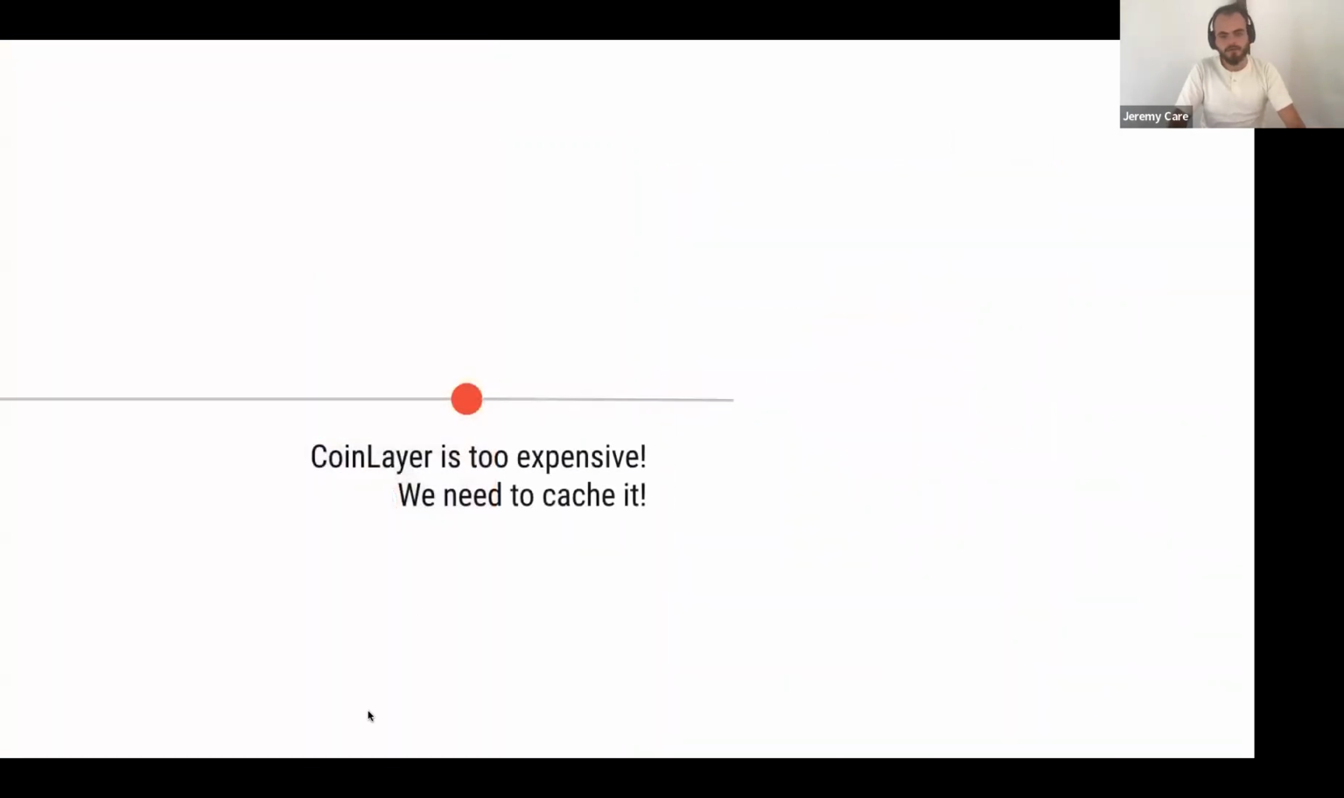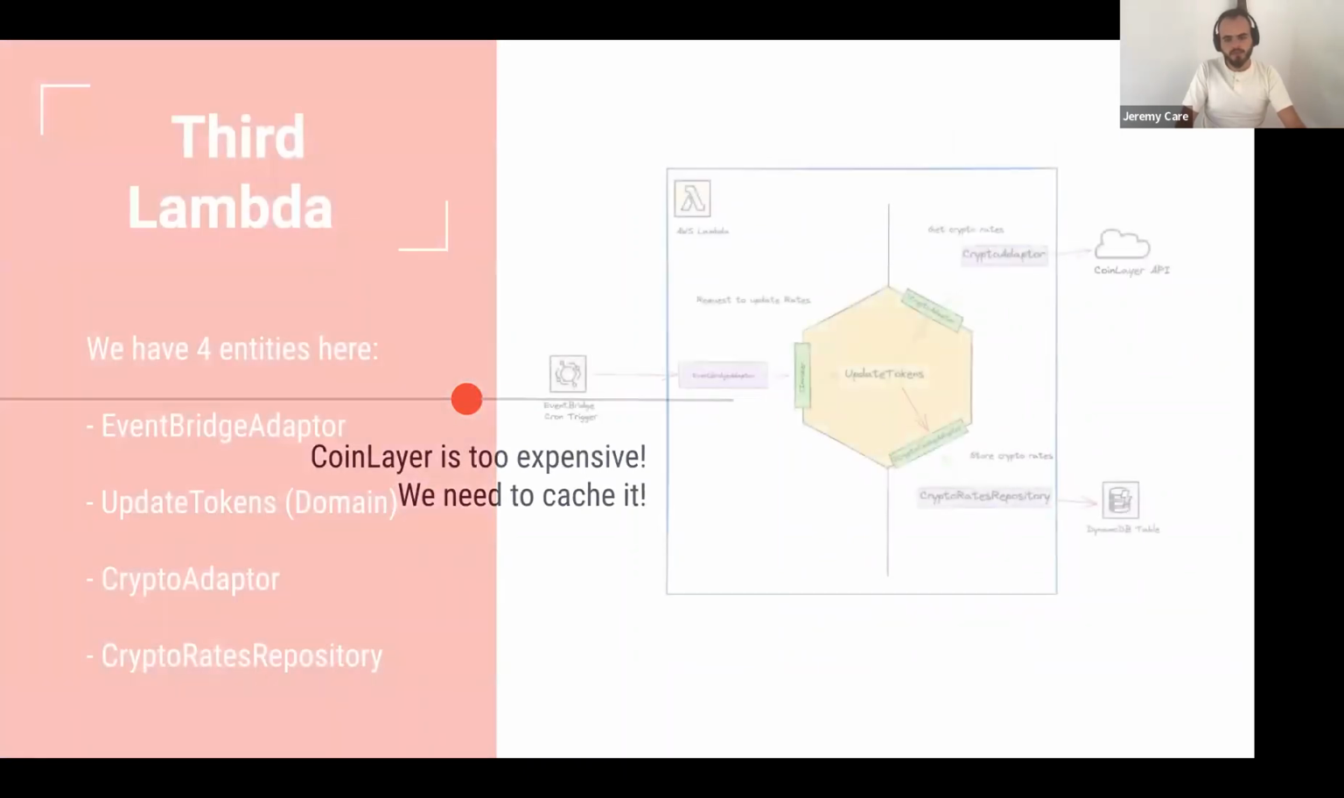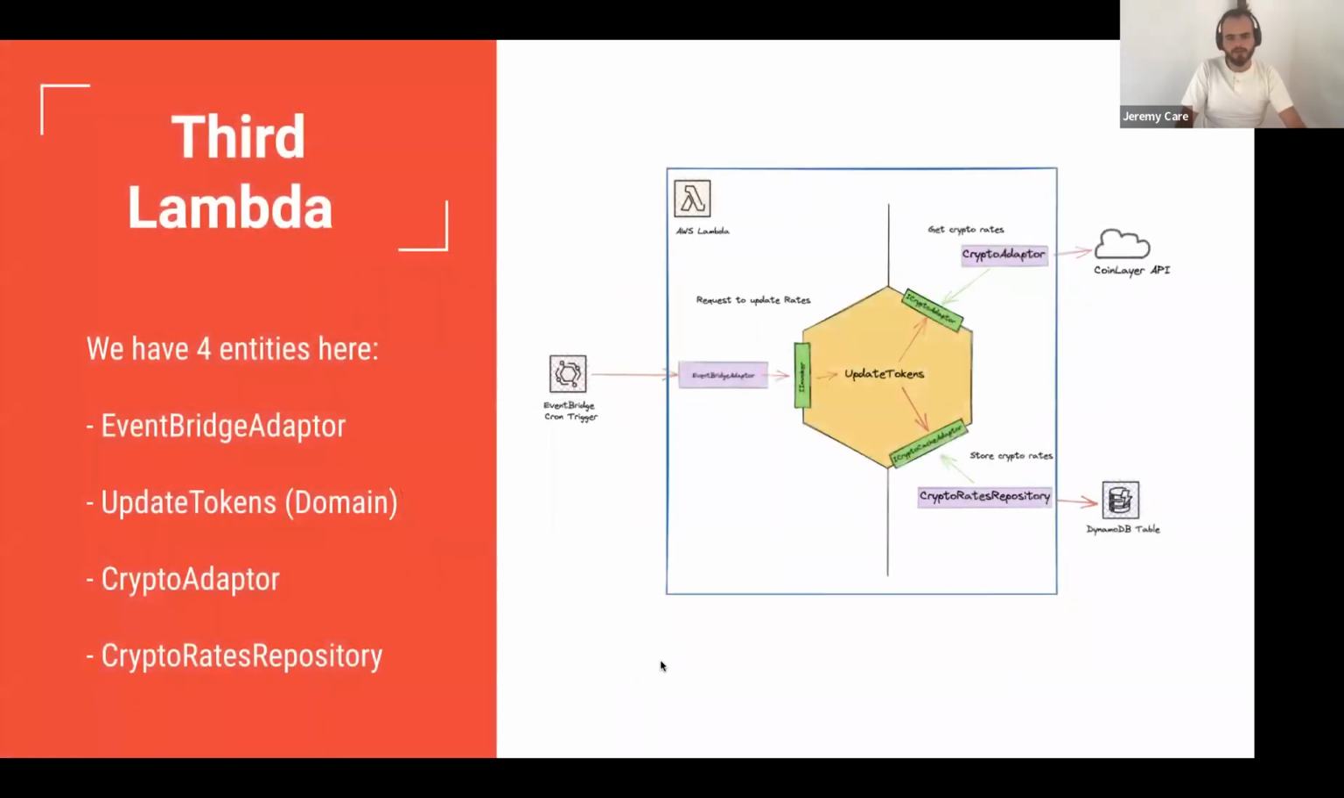And now the customer comes back to us and says, okay, the Coin Layer API is too expensive. We're doing too many requests, so we want to cache. So we're going to do an update tokens Lambda that runs every day. Because the free tier of Coin Layer is like 100 invocations a month. So we decide, okay, we want a Lambda that runs every day and updates the rates. And so we have an update tokens Lambda now, another one that is invoked by EventBridge. That is our cron task on the cloud. So we'll have an EventBridge adapter.